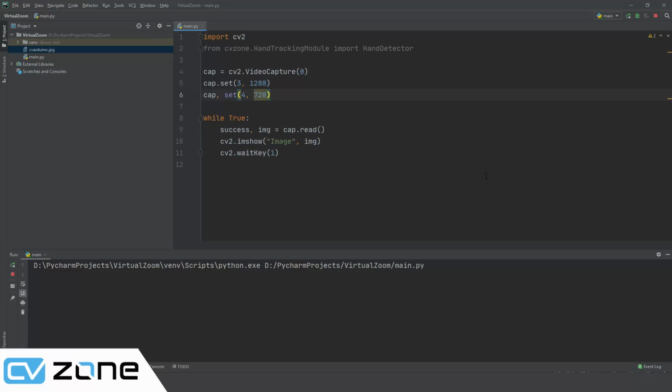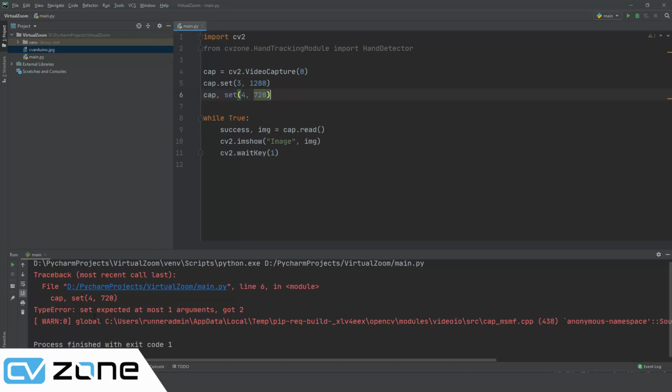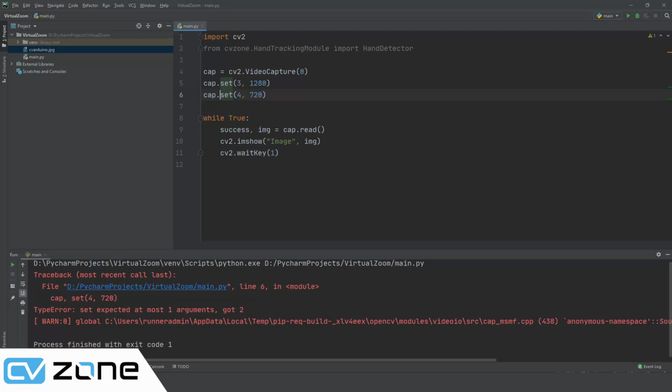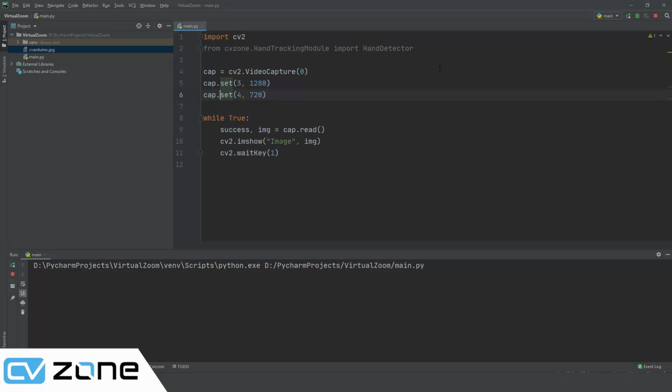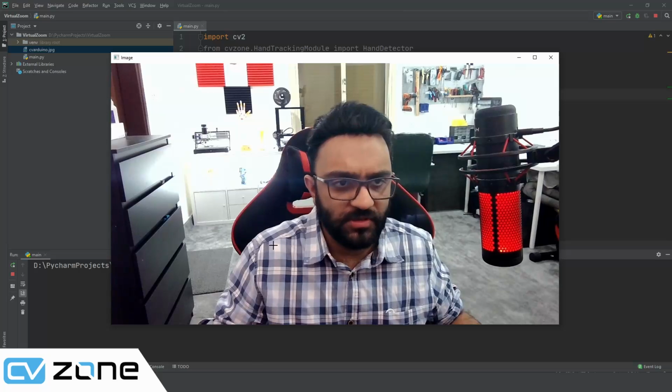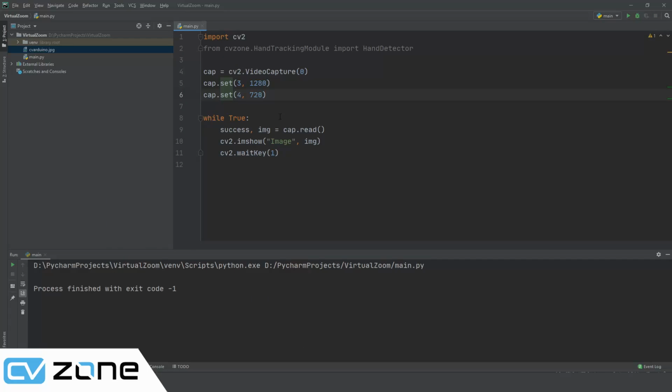So we are going to run the main file, and hopefully you will see me sitting on my chair in front of my computer, and that is not the case. Cap, okay. Cap.set, my bad. Cap.set. Okay, so let's see. And there you go. So now our webcam is working.